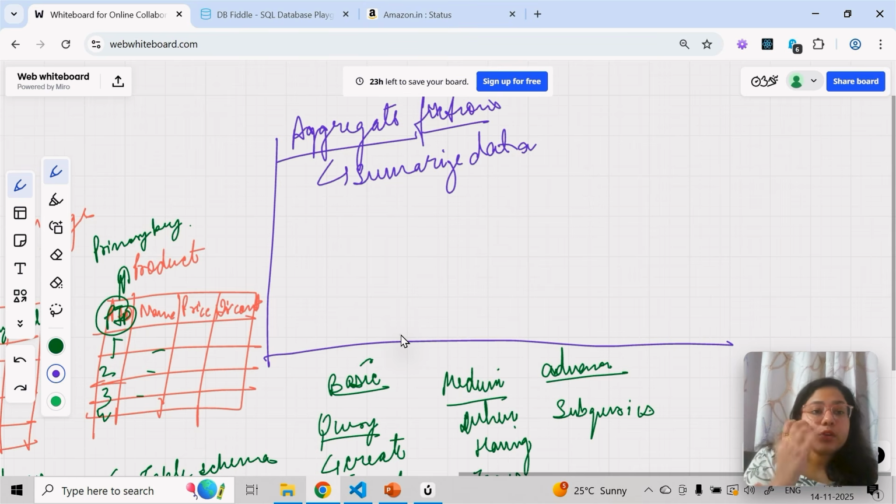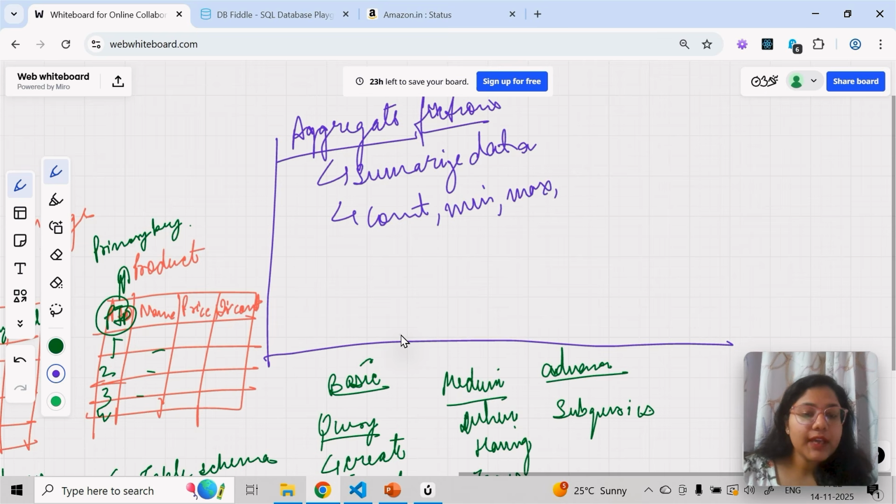Or it could be that I want to see the average score of all the classes together, or the average score based on course. Let's say I want to see the average score in web development, or the average score in data science. Whenever you have to summarize the data, or check the count of students whose score is greater than 90%, those types of queries, we have count, min, max, then we have sum, then we have average. These are all your aggregate functions.